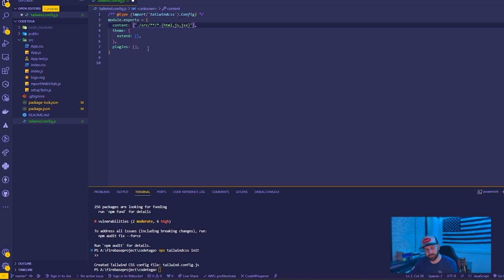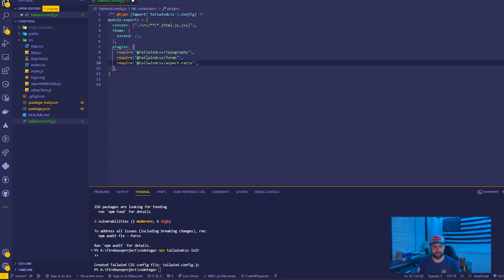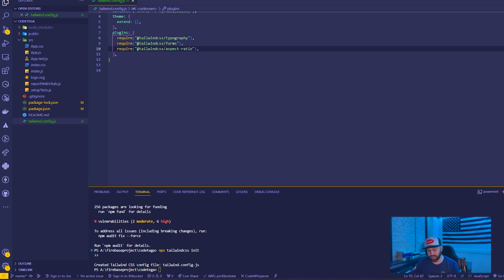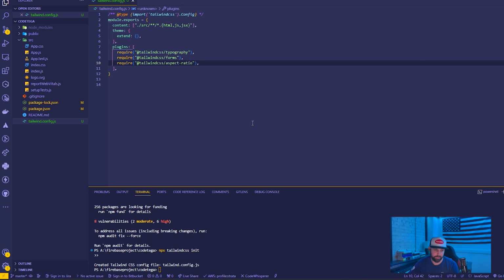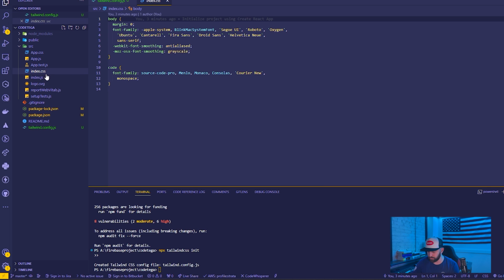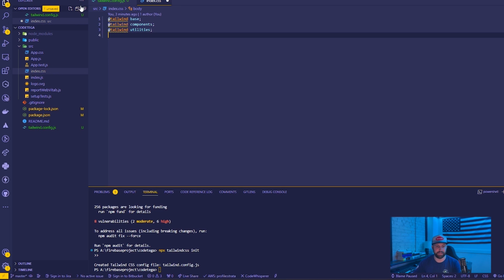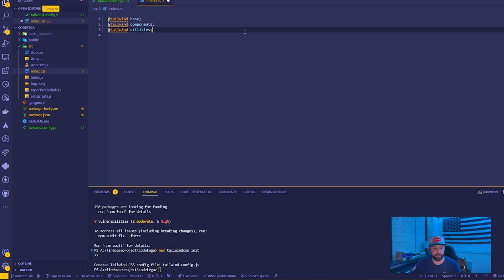And then if you downloaded those three dependencies, typography, forms, and aspect ratio, we can go ahead and import those as well. You just go down into plugins, and then you will require those within that array. And now our Tailwind is installed and our config file is there. But to top it off and to finalize it, what we need to do is actually utilize Tailwind in our CSS file. So if you go to your index.css, remove all of that. And we want @tailwind base, @tailwind components, and @tailwind utilities in our CSS file, just like this.